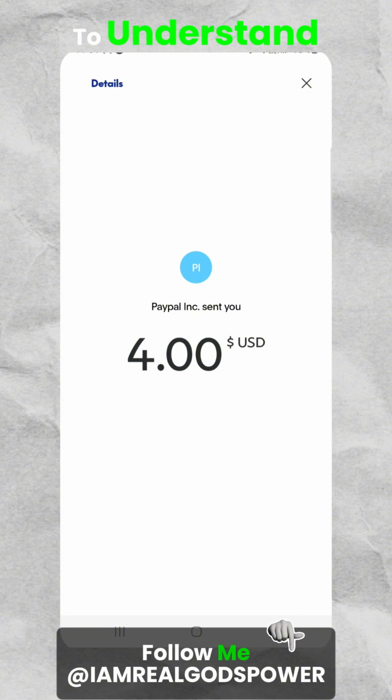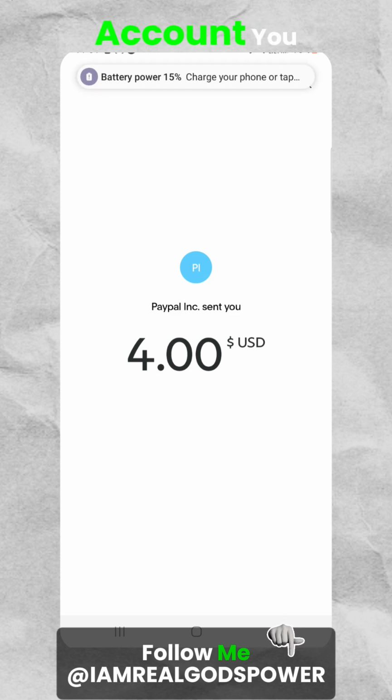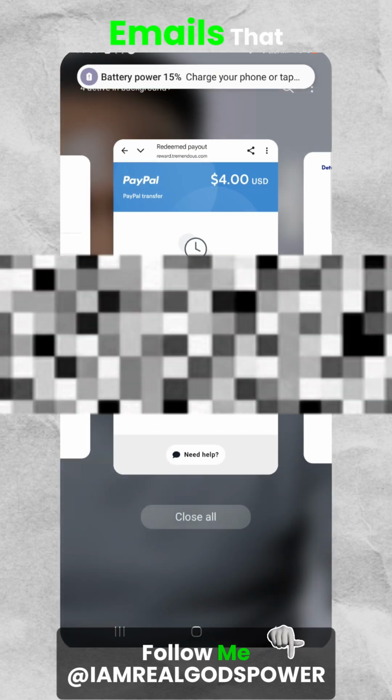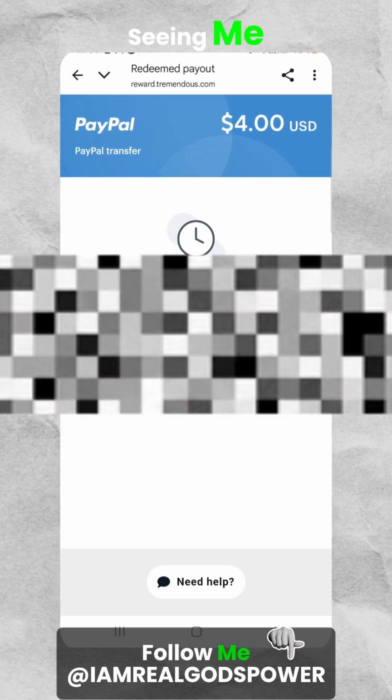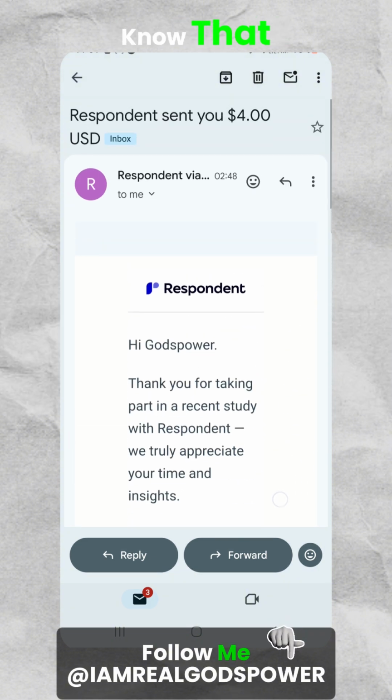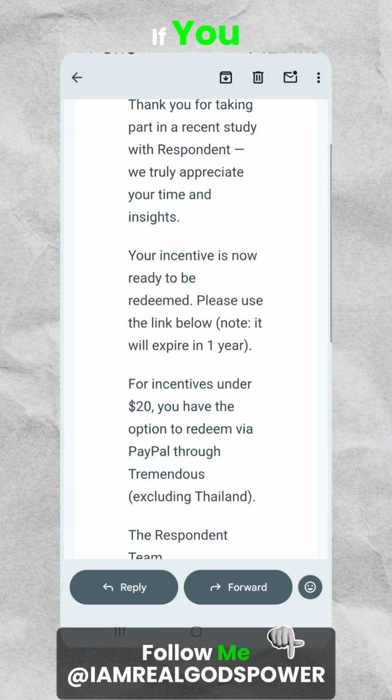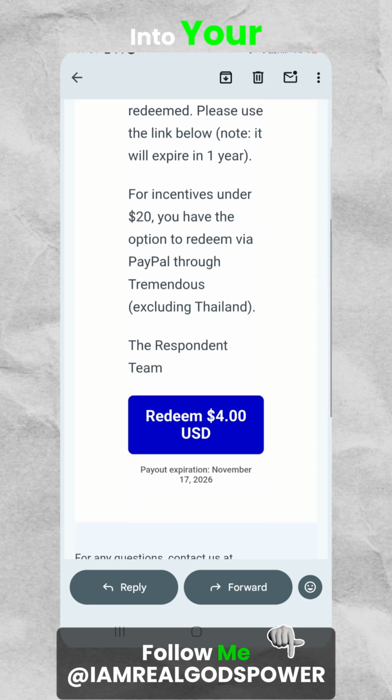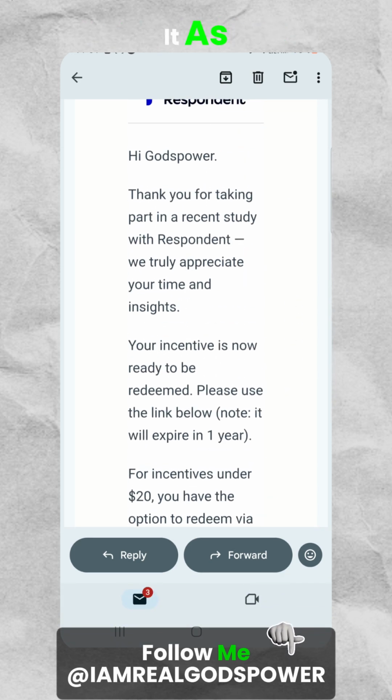I want you to understand that when you ask for your money from Respondent.io, they are not going to send the money directly into your PayPal account. You are going to receive this type of email that you are seeing me receiving here, letting you know that they have sent you your money. Then you can decide if you want to deposit the money directly into your PayPal account or you want to redeem it as a gift card.